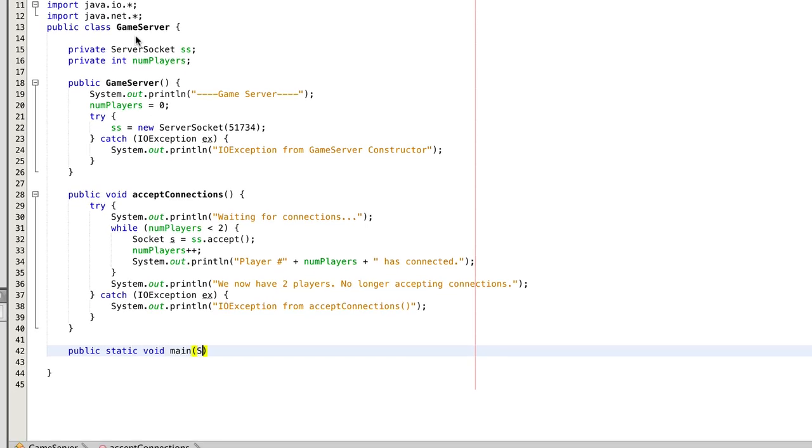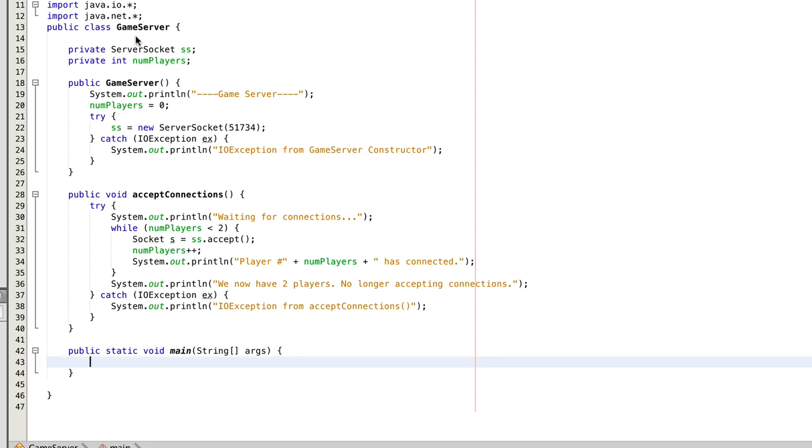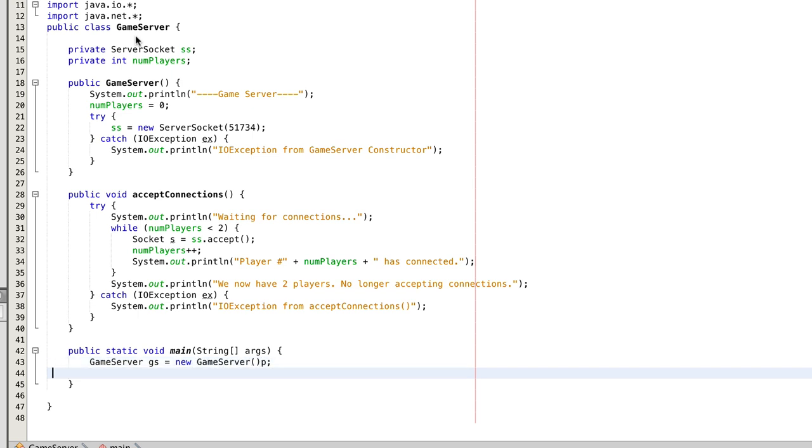All right, so next let's go ahead and create the main method. Public static void main(String[] args). And then let's instantiate the game server. GameServer gs is equal to new GameServer. And then we say gs.acceptConnections.